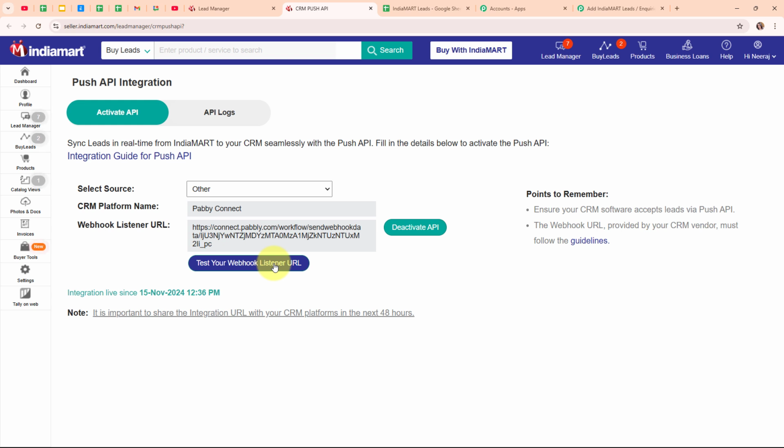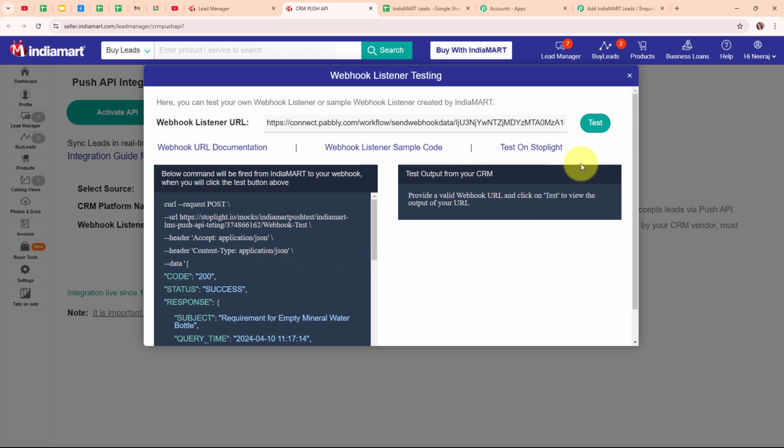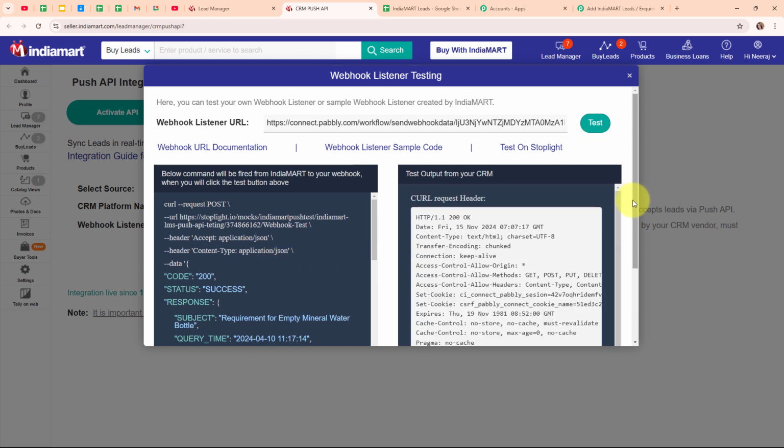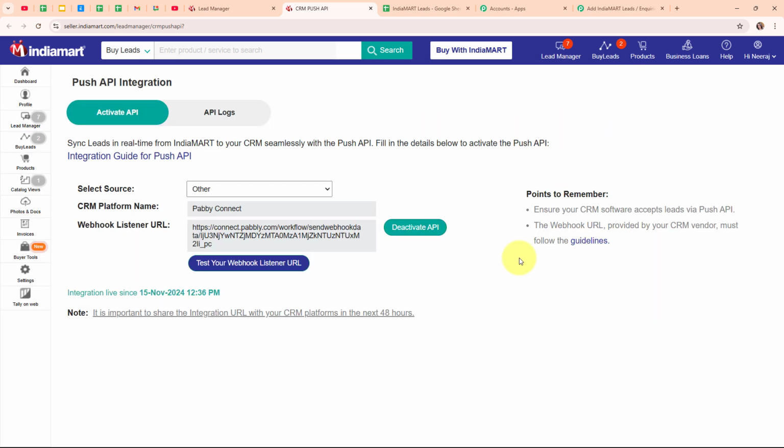So here to further set up this automation, I'm going to do a test submission, and I'm going to generate a test lead by clicking on this test your webhook listener URL given over here. So now from here I'm going to click on this test, and here you can see we have received the curl request header. That means here we have successfully sent a test response to our webhook URL, or you can say to our Pabbly's workflow. So now let's go and check it.